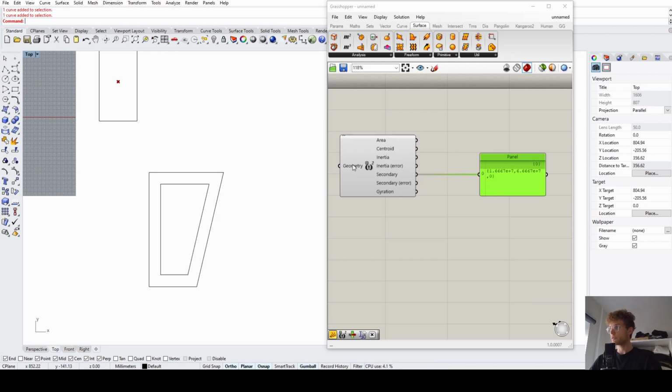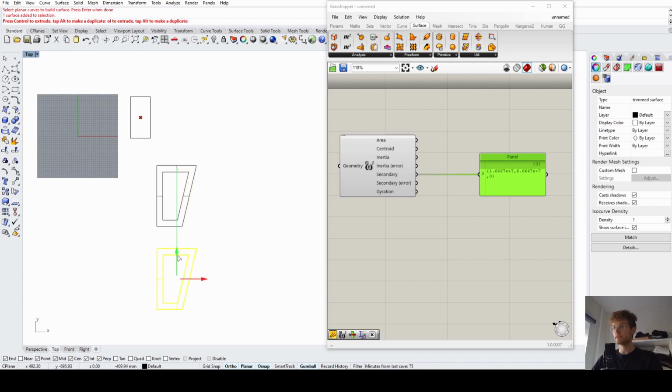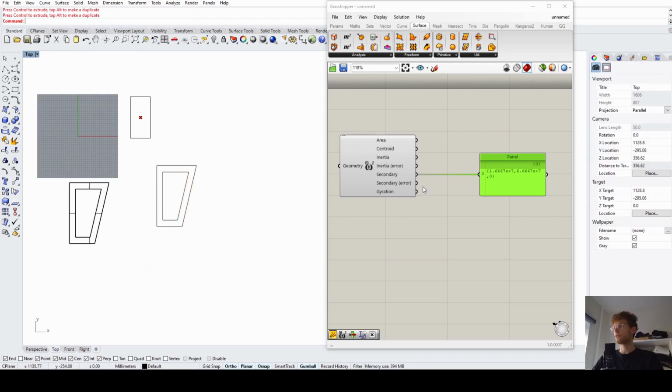Now you have different options here with what geometries you can input actually. It's a B-rep, a mesh, or a planar closed curve. Now what we're gonna do is we use the surface from planar curves. So I select the first one and the second one and hit enter. And this surface is already enough to calculate the new moment of inertia.